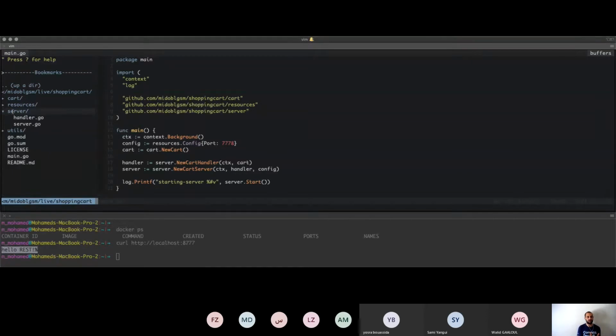So I am putting the server code in the server, the handler code in the handler. I will go into the details of these. Then I have a folder called resources, and it has one file called resources.go. And also I use this structure in general.